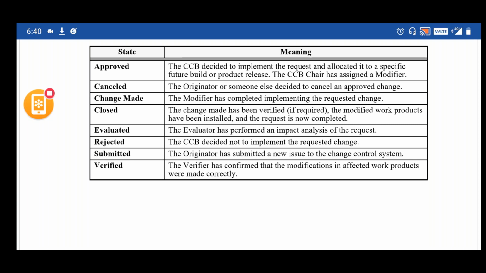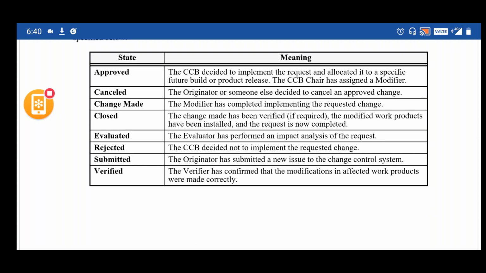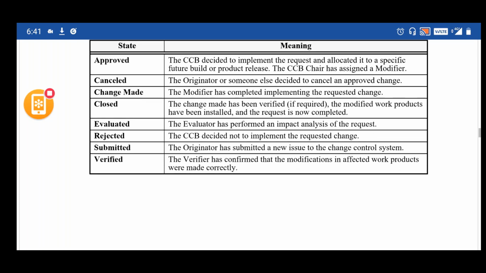In between, once approved, for some reason, like because of the impact or any other priorities defined, the originator or someone else may decide to cancel an approved change. That can be moved to the cancelled status. So that way, the change request has to pass through a number of stages before it is getting closed. That's about the change request states.